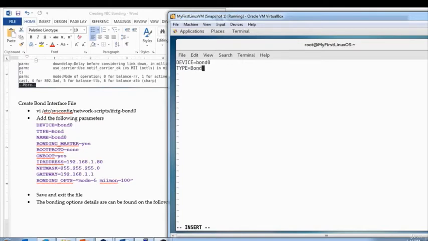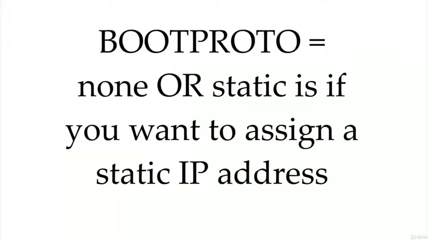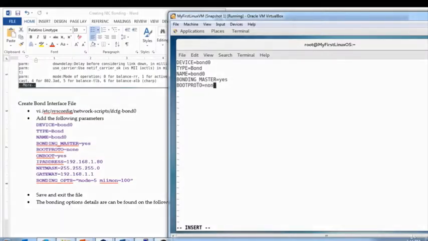Type is bond. Name of this bond is bond0. Bonding master, meaning who's the master of this bonding, it's itself, so yes. So BOOTPROTO. When you type none or static, it means the same thing. So we'll type none. ONBOOT, yes.